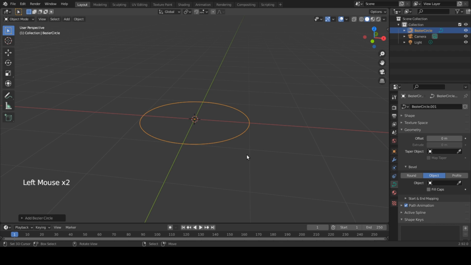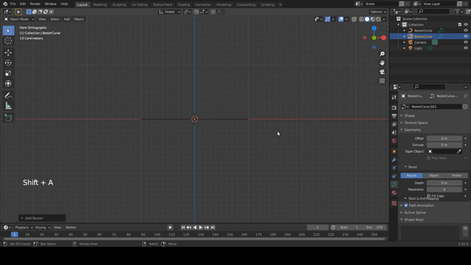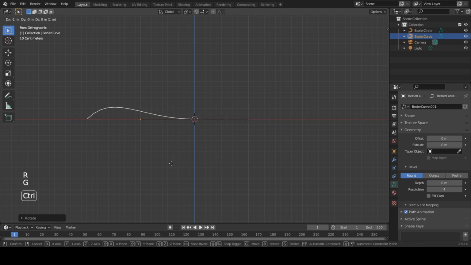You can add another curve and use this as the bevel object. Add a curve and rotate along x 90 degrees. Move it one Blender unit left. This will help you understand.